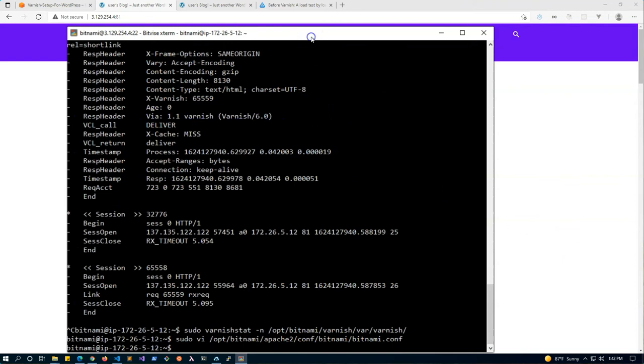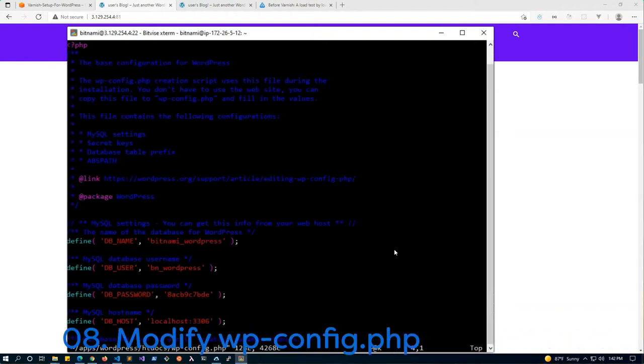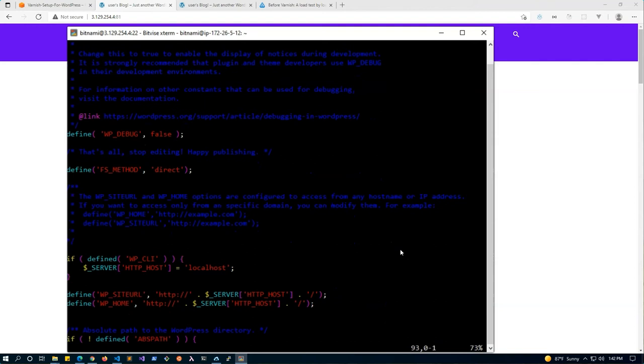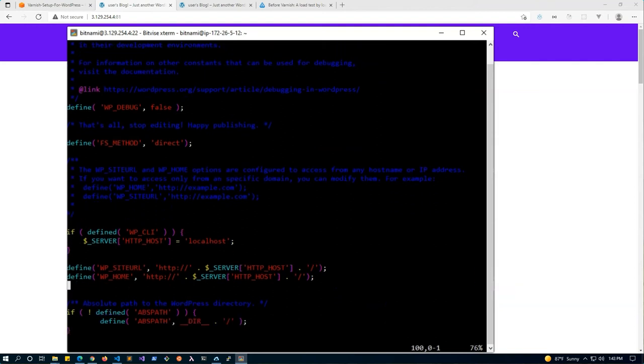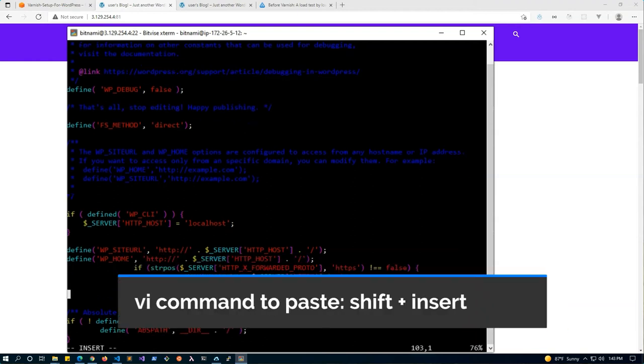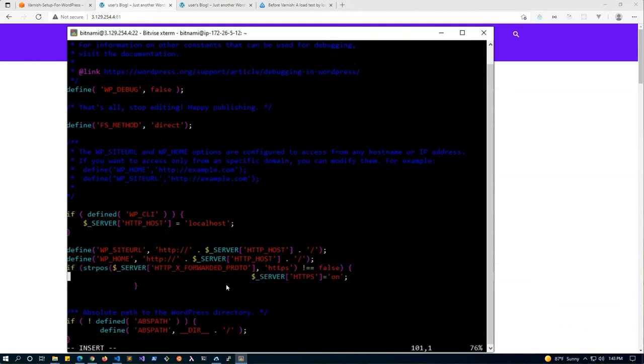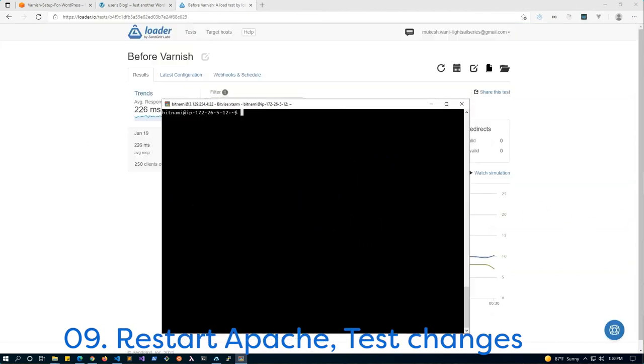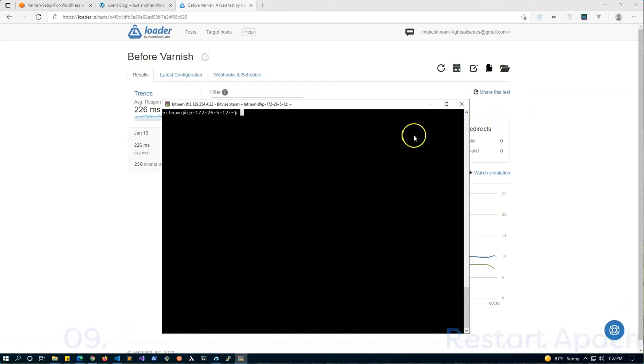The next thing we'll need to do is modify the wp-config file. And here we will insert, right here we'll insert this line of code, which helps WordPress serve the file correctly for HTTPS SSL termination. So again, we'll hit insert and paste it. All right, save the file. Okay, and the last step is to restart Apache. Go ahead and do that before we can start doing tests.